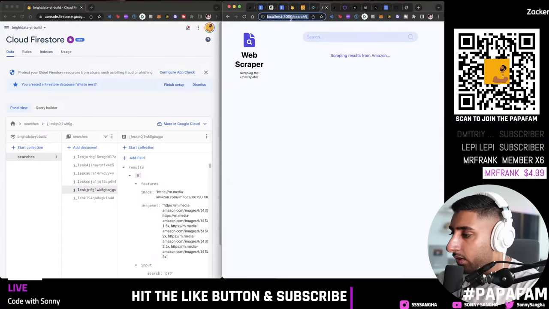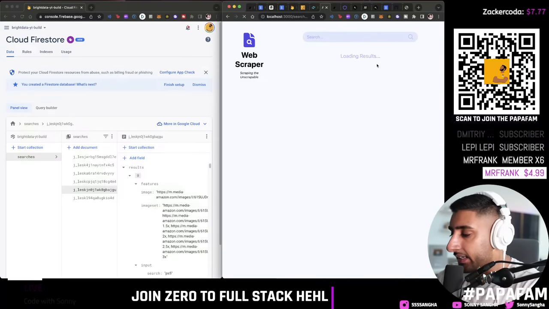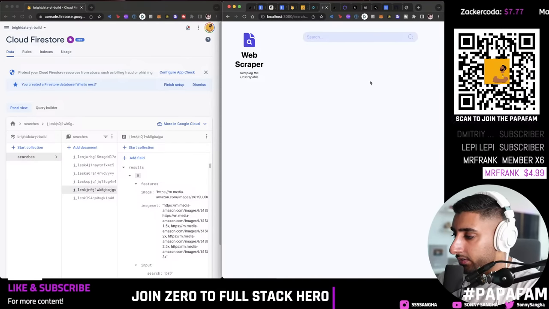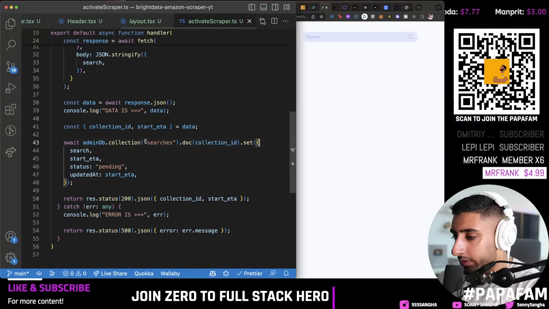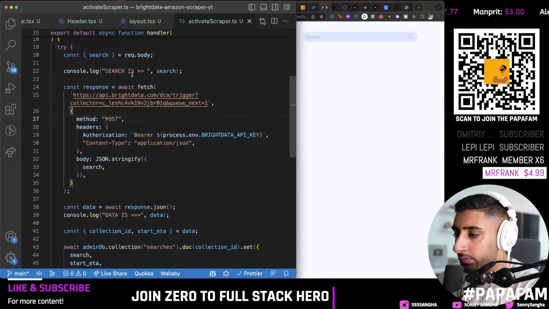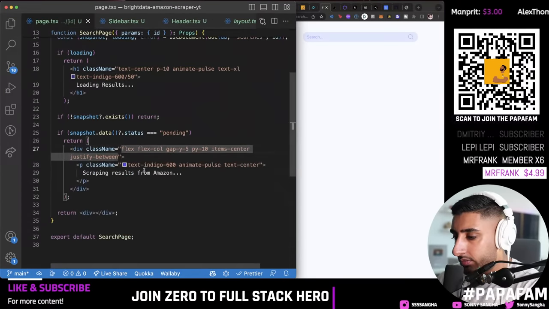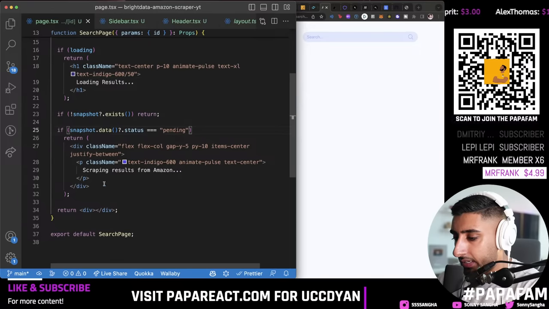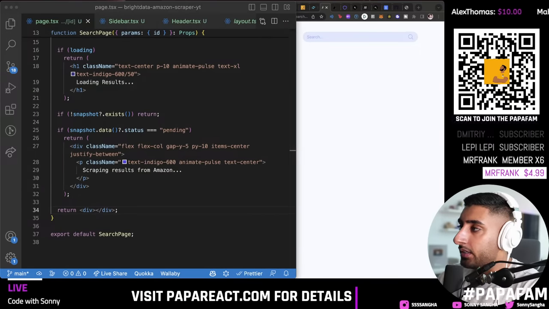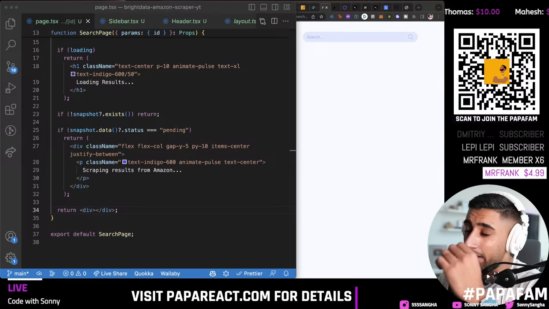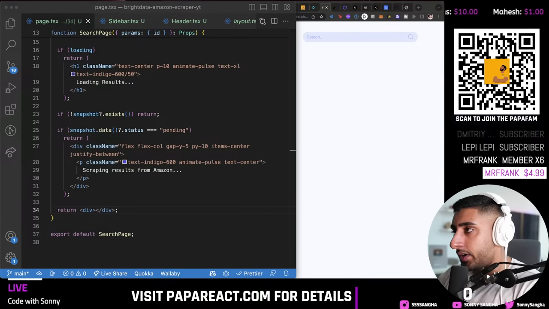So I'm gonna use this root, /search /that. And from here, I can now get the results. So let loading the results, bam, this will have all the results in it. So we go to our page, loading results, if snapshot pending, scraping the results, it already had that. And then here we can actually pop in the stuff. I'll add in the fancy spinners and all that good stuff afterwards.